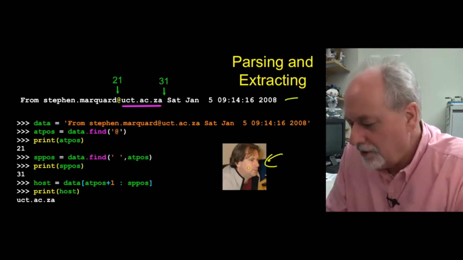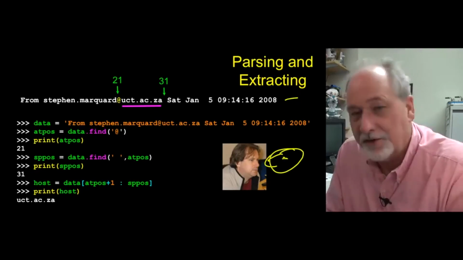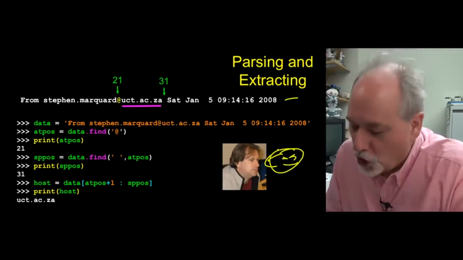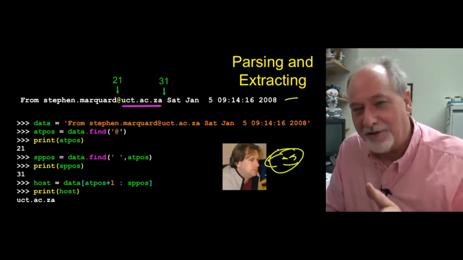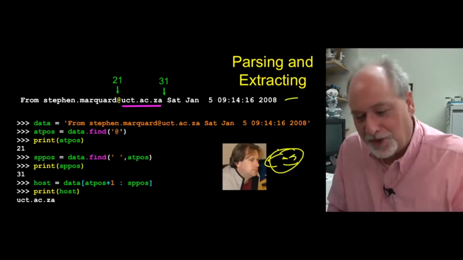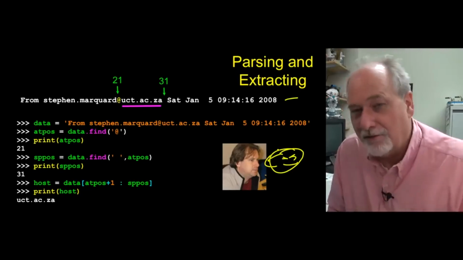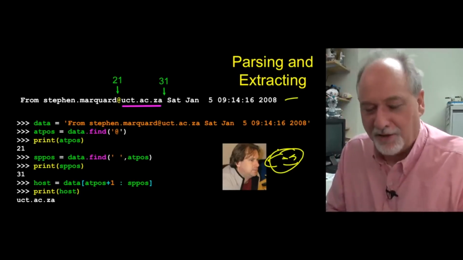Hi Stephen, we like you. You are the example in my class and have been for a long time. People who know Stephen have taken this class and they're like, Stephen, I saw your picture in the class. So if you're ever in Cape Town at the University of Cape Town, say hi to Stephen and tell him that you saw him in the class.